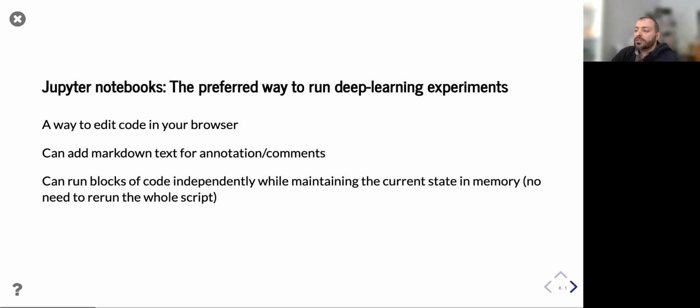You can add markdown text for annotation or comments. You can add code, you can interchange them. And the good thing is that you can run blocks of code independently, and it maintains the current state in main memory. This is a big difference between this and scripting. When you write a script in Python, you have to rerun the whole thing. So if you want to change something or check something, you have to make the change and run again. For deep learning projects that might take lots of time to run one script, it's a pain. With Jupyter notebooks, it's very easy. You just run a code, change something, run again, etc.